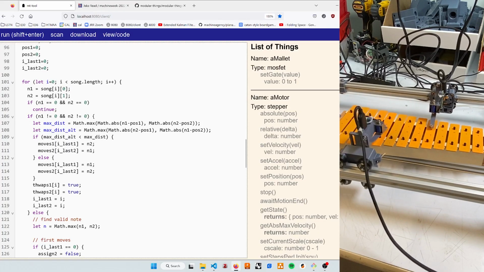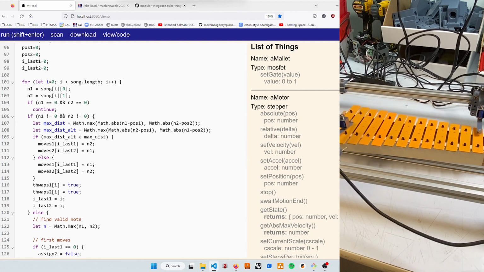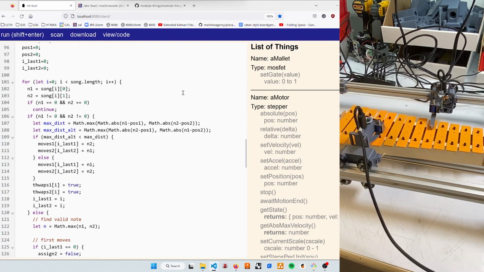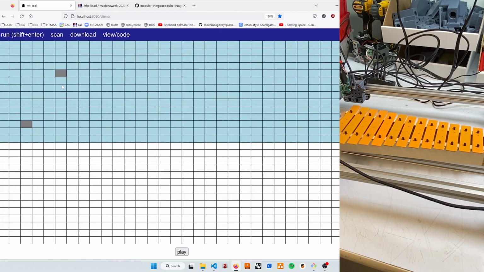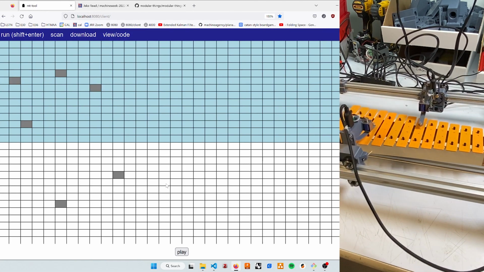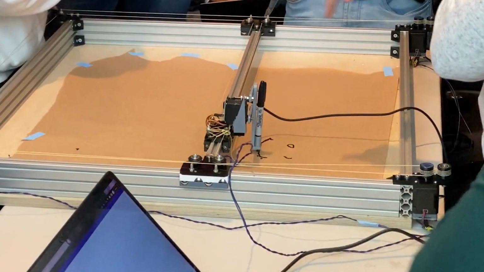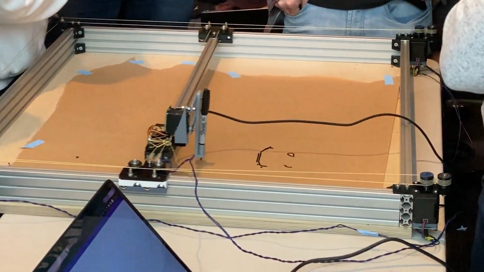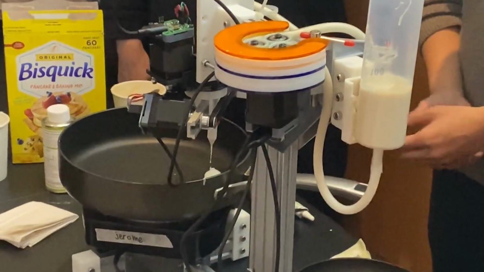Here you see a self-playing xylophone developed with Modular-Things. The machine can be driven from a web-based sequencer created with HTML, JavaScript, and CSS. We tested Modular-Things in a classroom setting, where groups of novice machine builders constructed custom machines that integrated embedded system modules with high-level responsive interfaces.